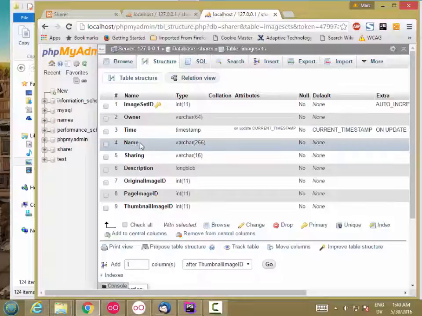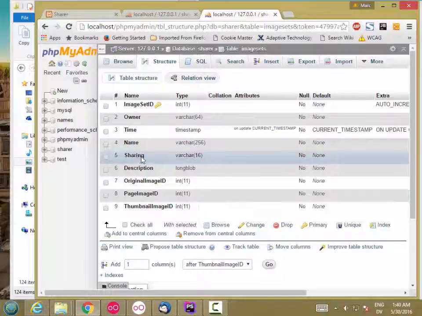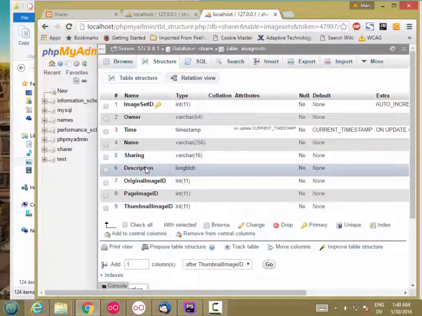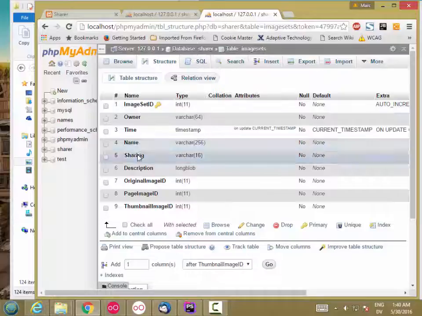Name of the image is good for the metadata. Sharing I'm going to need because I want to display that as well. Description I'm not going to include because this is going to be a long piece of text, and I don't want to put all of that in a tooltip. And then I don't need any of these IDs. So image set ID, owner, name, and sharing.